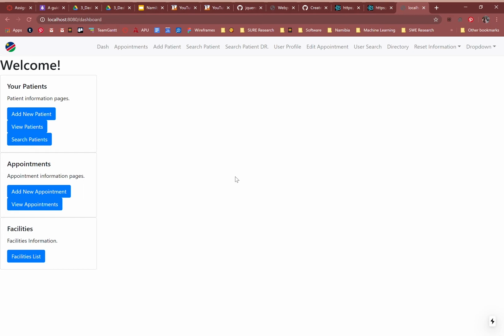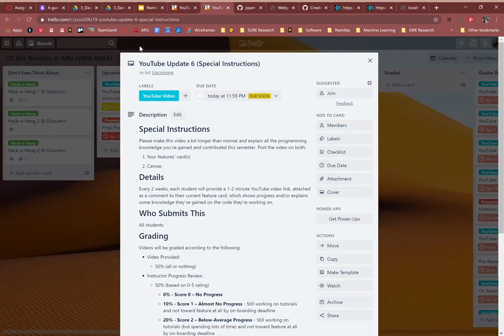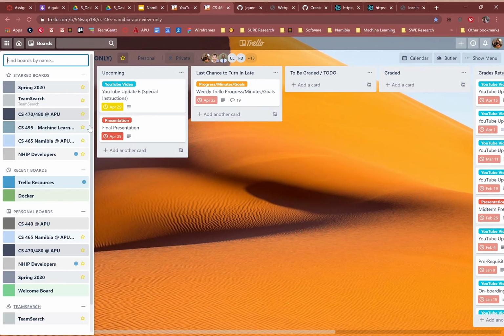So this semester I primarily only focused on front end. Our task this semester was to create as many screens as we could. And this can be seen in our developers' Trello page.